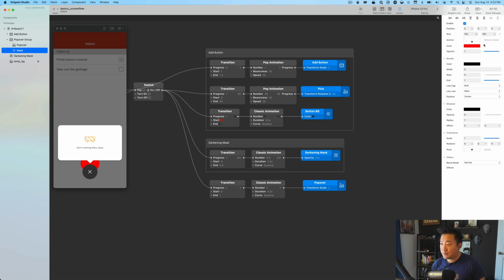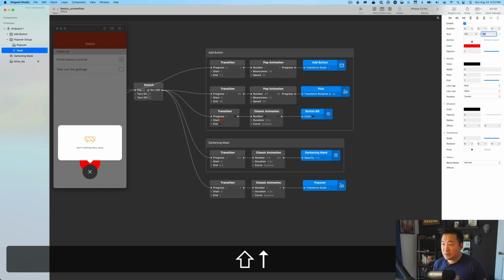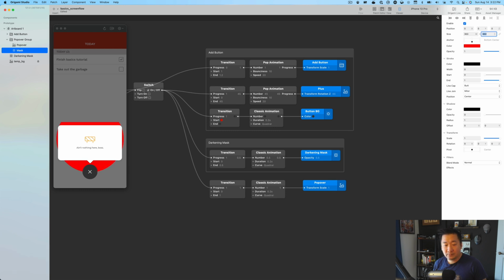Let's just make that fully opaque again. So we're going to keep the circular aspect ratio. I'm just going to pump this up. I'm going to pump this way up.